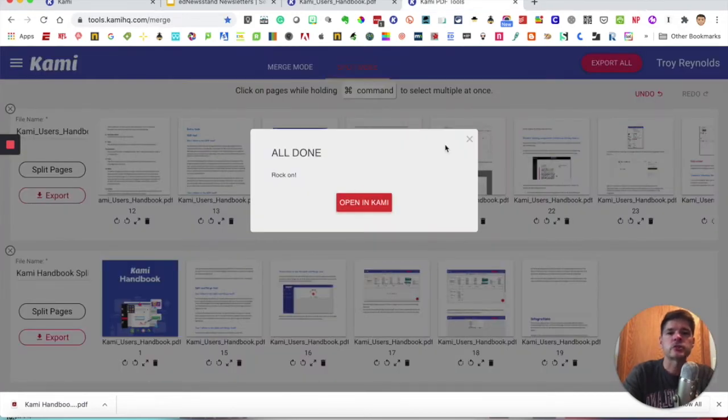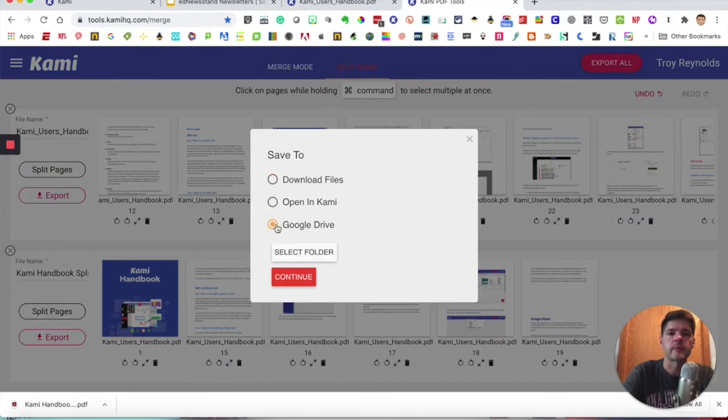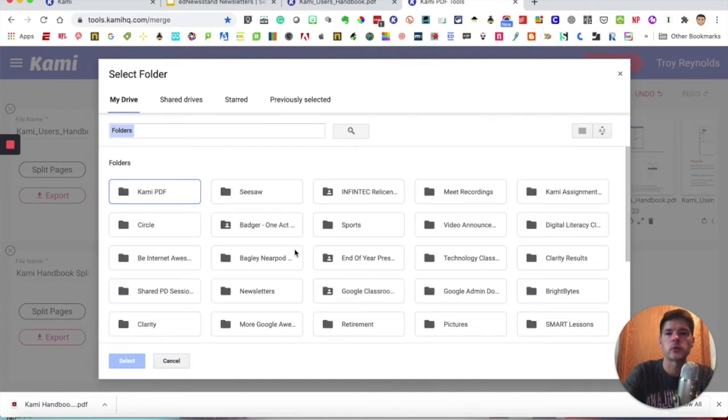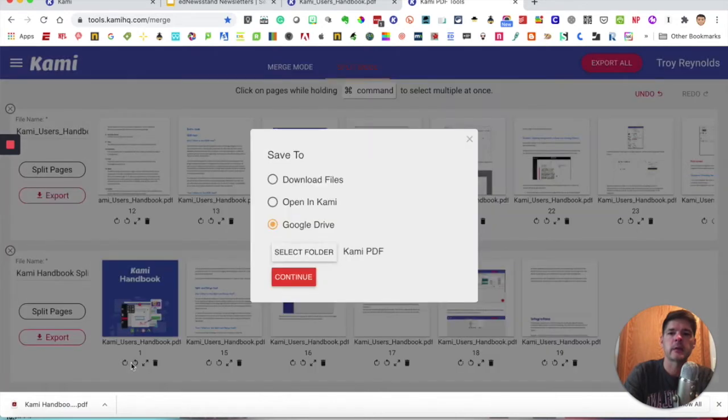So the last choice with regard to exporting was to Google Drive. So when you click the Google Drive button, you have to select the folder. You'll get the Google Drive box to pop up. I'm going to search for the Kami folder. And here I made one called Kami PDF. I choose Kami PDF and I'm going to select that.